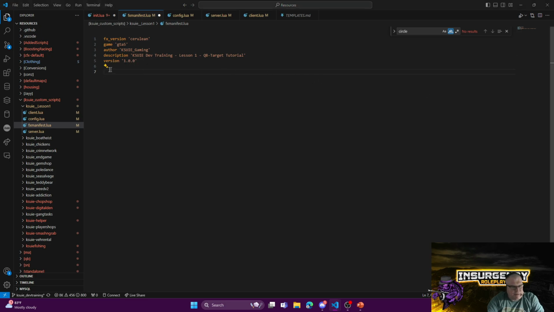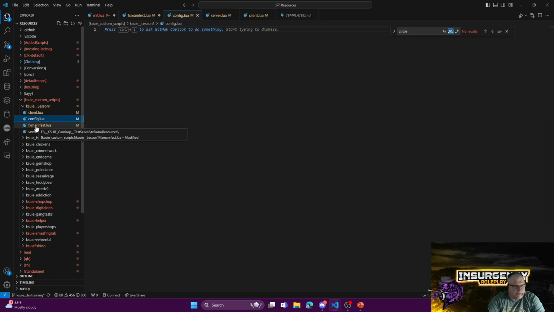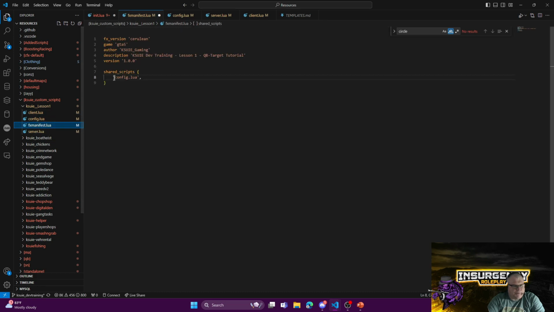The next thing you're going to need is a table of shared scripts. Shared scripts are any files that you're going to reference inside the script that have to be accessed by both the server side and the client side. So in this simple example we're doing, the config.lua that we're going to write is the only file that needs to be referenced by both the client and the server.